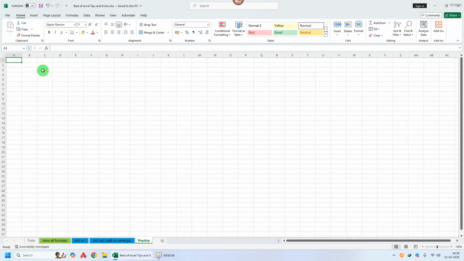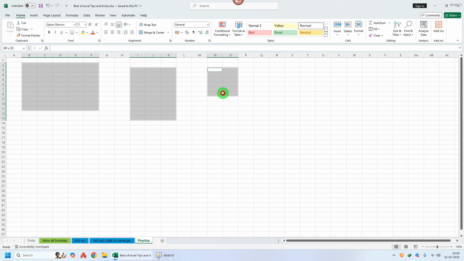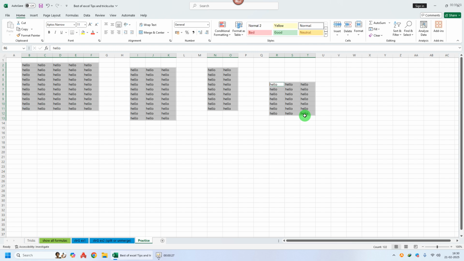Select those cells where you want to write some values by holding Control key, and then you start typing. Suppose I type hello, and then instead of pressing Enter key, you press Control plus Enter. So the same value will be written to all the selected cells.